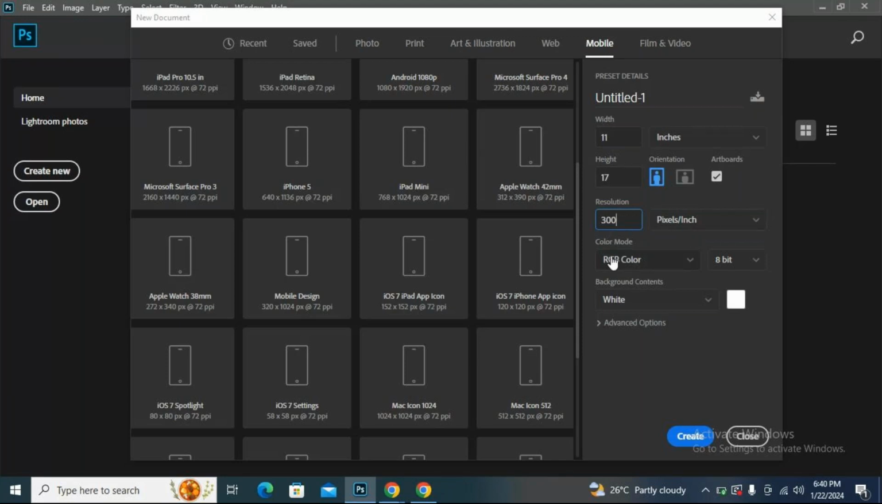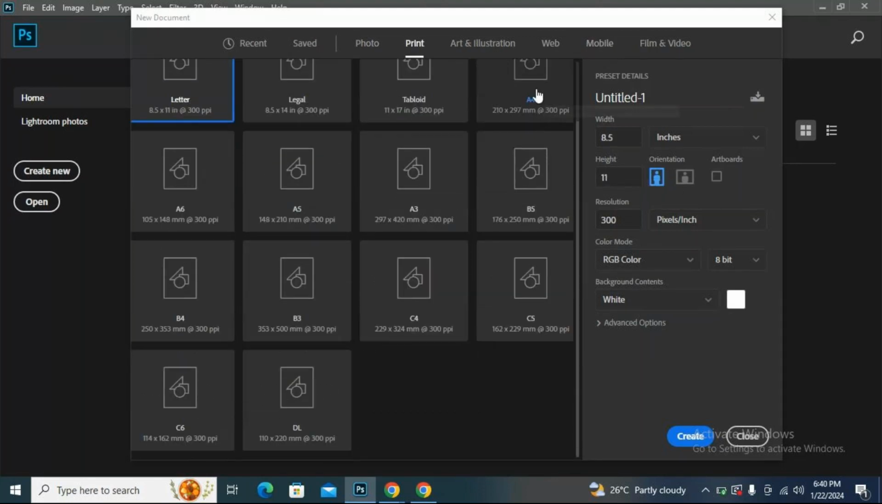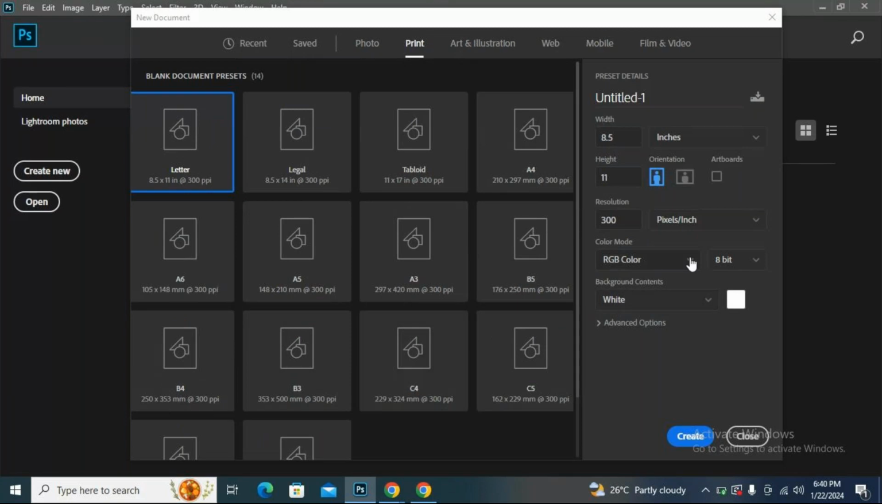And here we can set that to CMYK or RGB. If it's for a printing purpose, we'll be getting here, see, A4, A5, B5, A3, like this. So we can get it for printing. If we are taking it for a printing purpose, like posters and all, we can set the colors here. We can take the colors, and if it's for mobile and all, it will be RGB only.